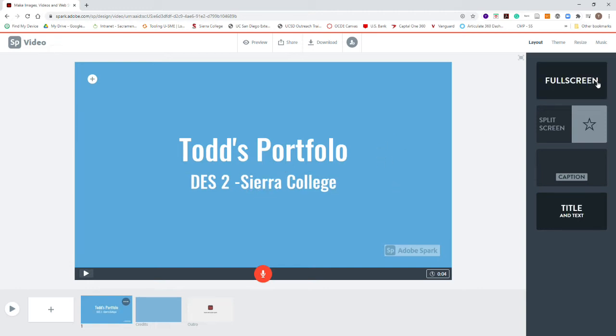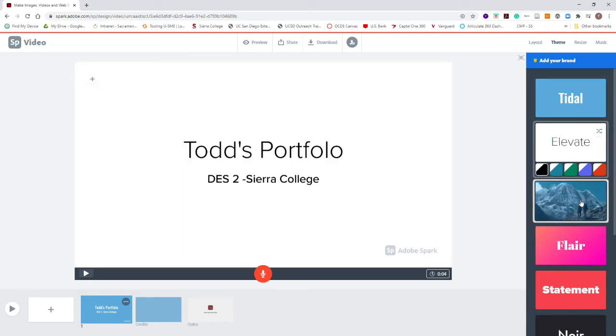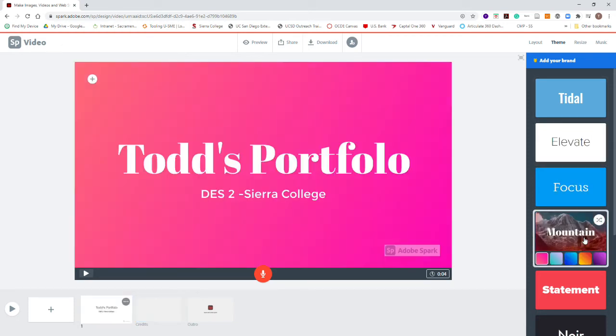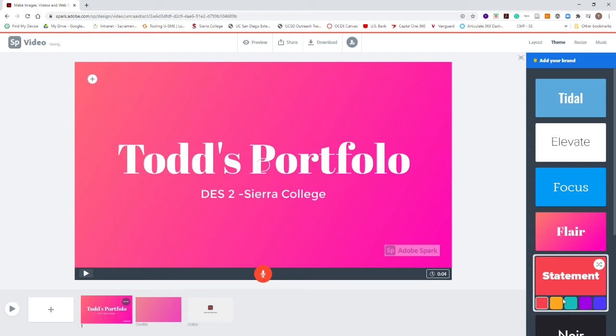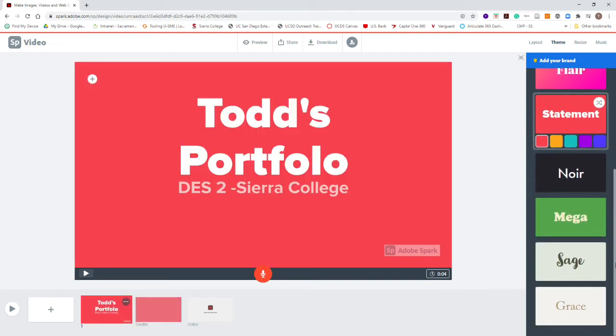Okay, that's just an example. You can change the themes. It'll automatically update the different backgrounds. Again, think of this as something you might send to an employer. So you want it to show who you are, but you also want it professional.